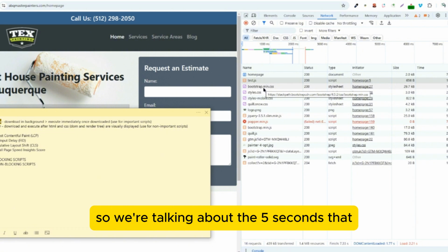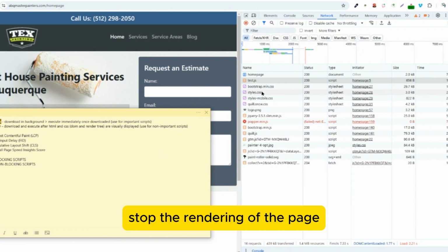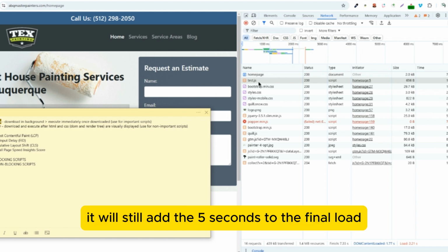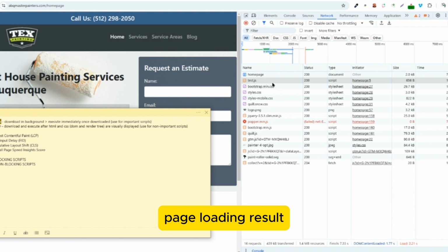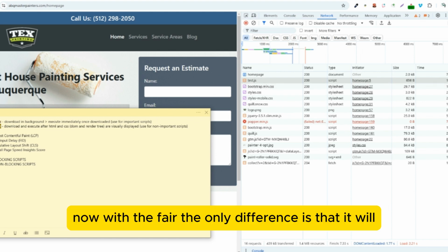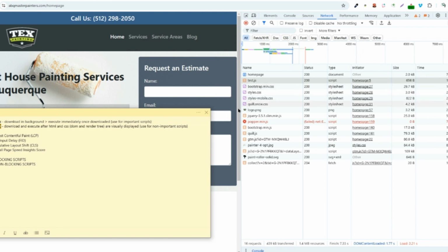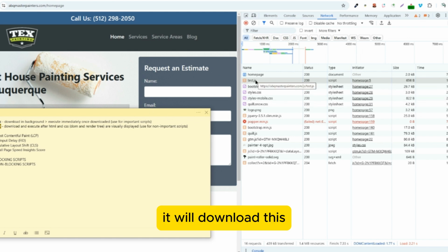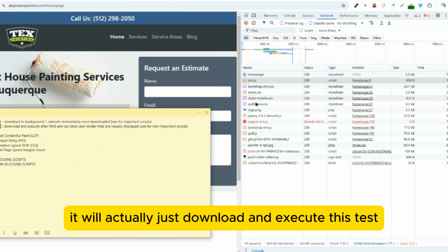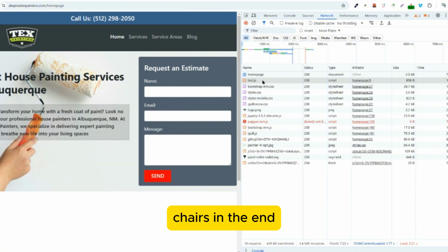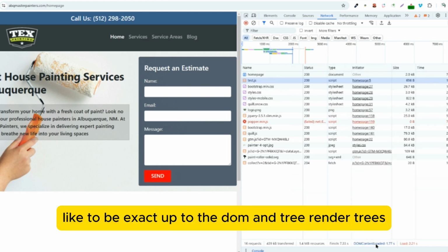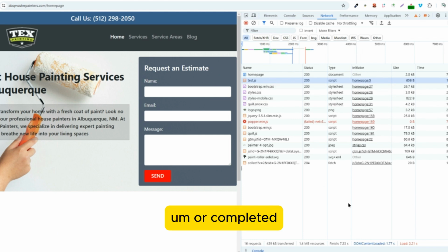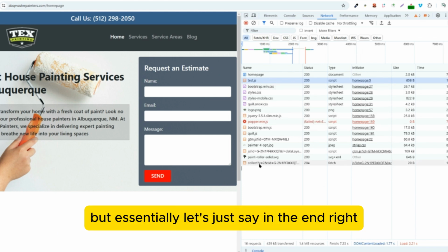So we're talking about the 5 seconds that stop the rendering of the page. In this case, it will still add the 5 seconds to the final page loading result. Now, with defer, the only difference is that it will download and execute this test.js in the end, to be exact, after the DOM and render trees are completed. But essentially, let's just say in the end, right?